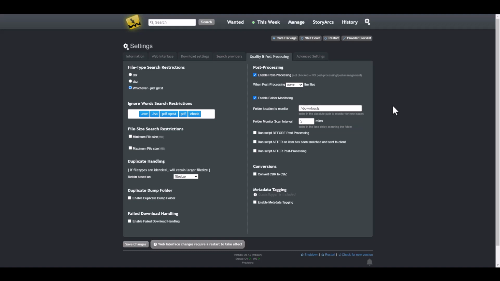That means that any comic that gets put into the downloads folder in our container is going to be processed. So in this case, we specified that we're going to monitor the downloads /Mylar. So that's what it's going to look at from here.